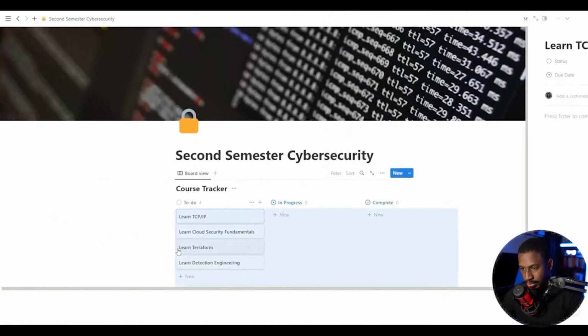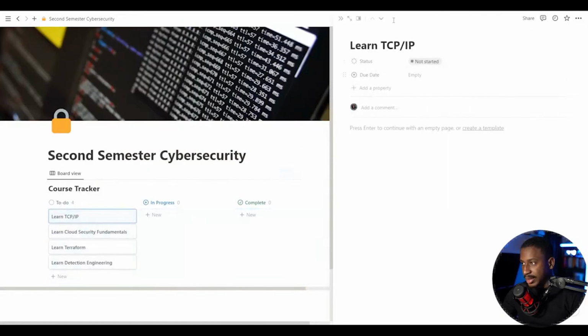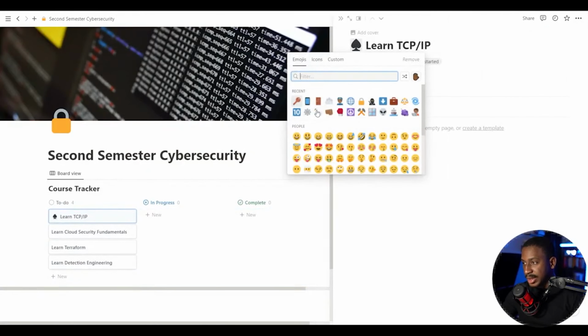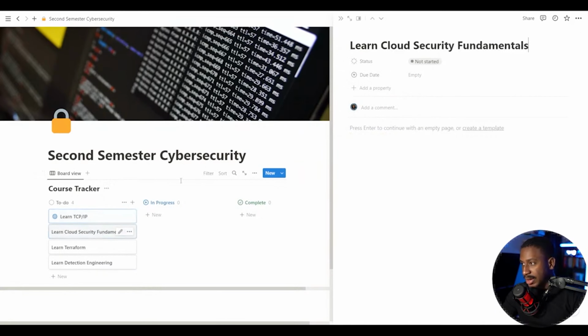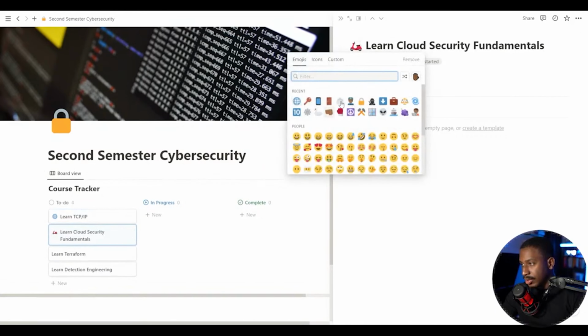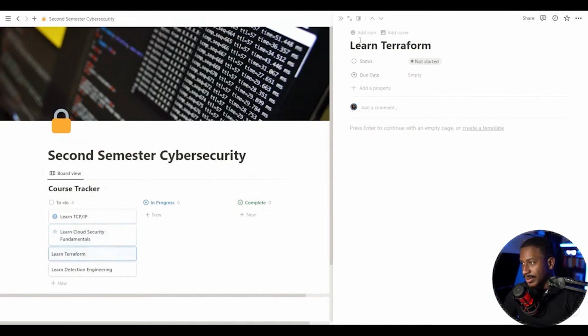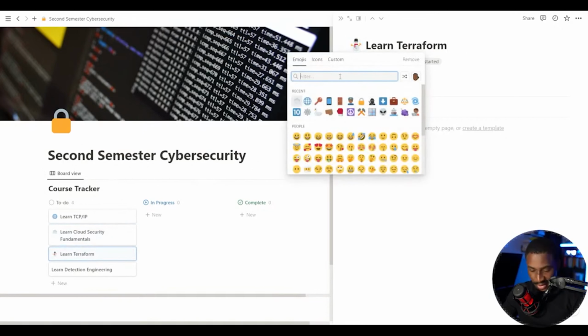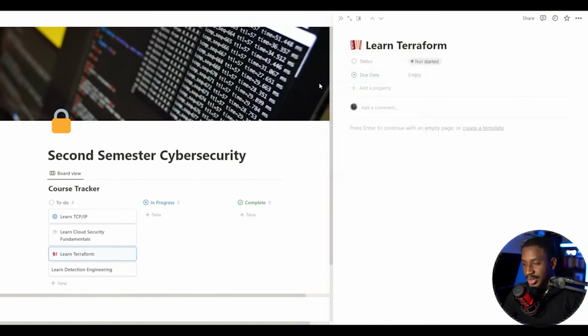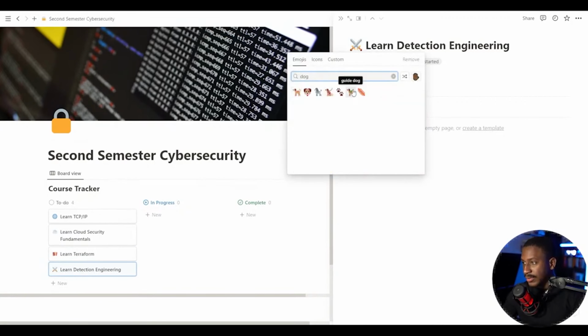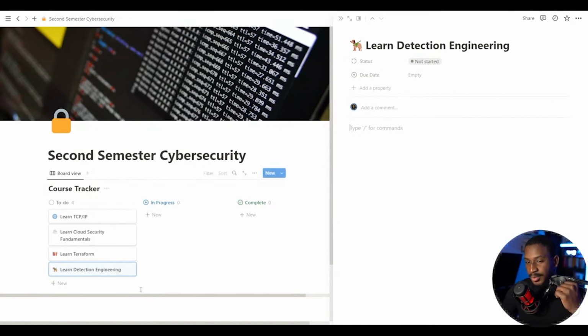And again, we can also spice this up by adding icons to these, right? So we can just add a globe icon to this. We can add a cloud icon to this. Cloud, we can add it for Terraform. I'm just going to find a cool emoji, like an accordion for that. Detection engineering, we could put a dog in there. All right, then we have this nice dog. That's good. All right, cool. That's a little better, way better, right?